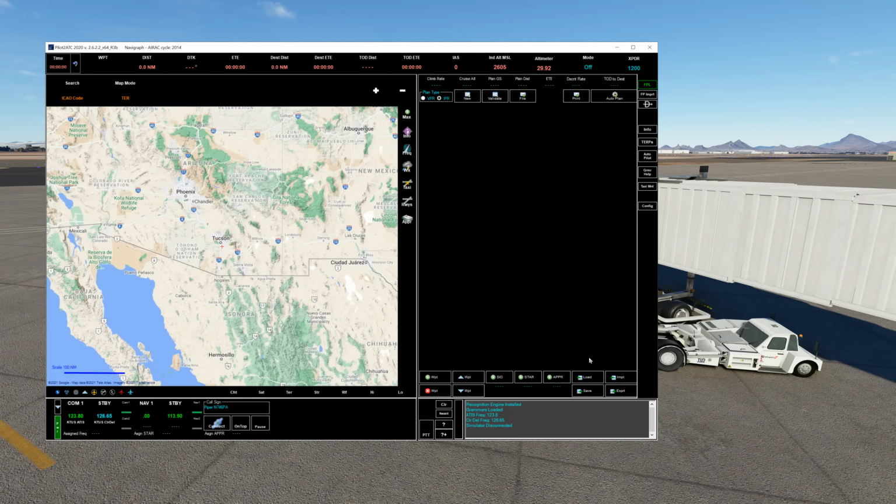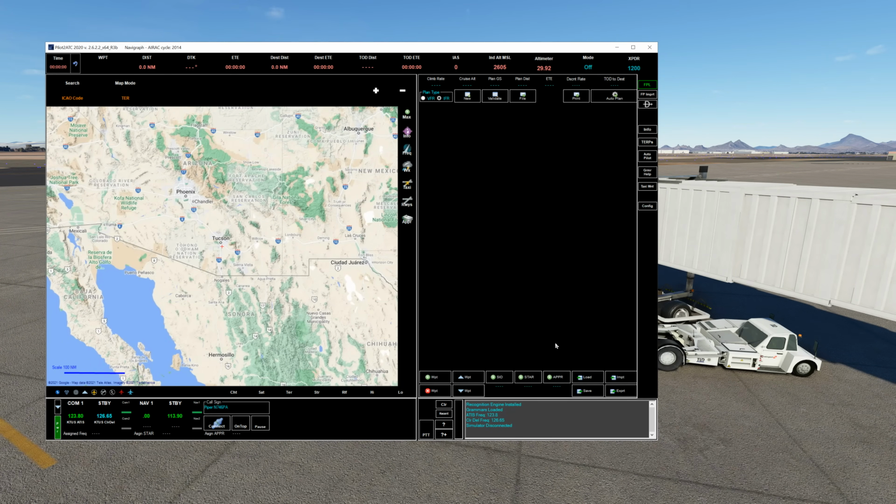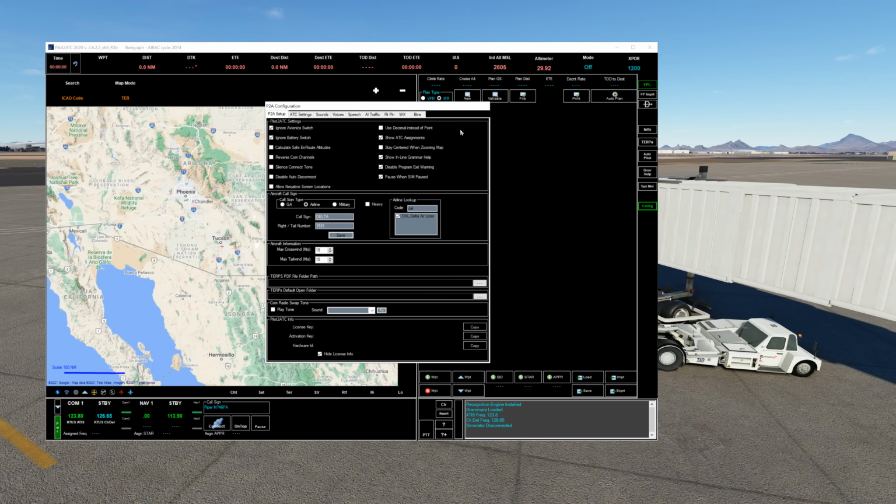Okay, all right. So this is the primary page. Now ignore all of this down here for a minute because we're going to get into that in a minute. All right. So the first thing that you're going to want to do, obviously you launch your simulator, you get into your aircraft. All right. So now at this point, we're going to go through the config menu first.